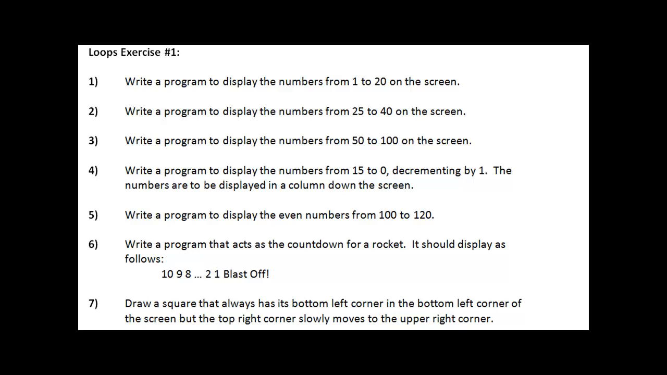Questions 6 and 7, slightly different. We're counting down for number 6, so that might change a few things. We also do that in number 4 as well. And question number 5, we count by even numbers. So you have to think, okay, what do we mean by even numbers? How do they act together?